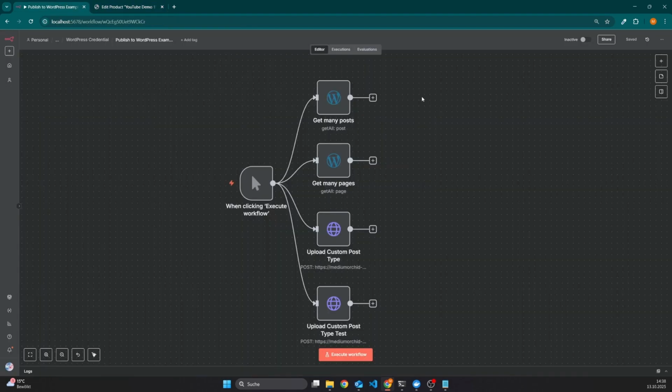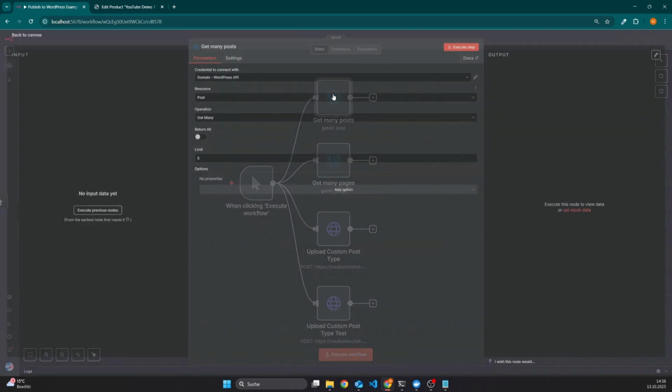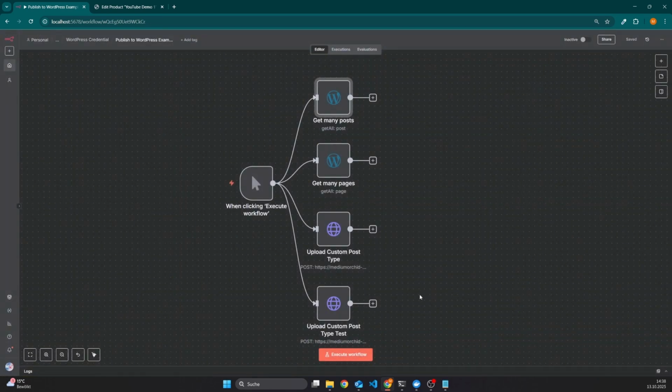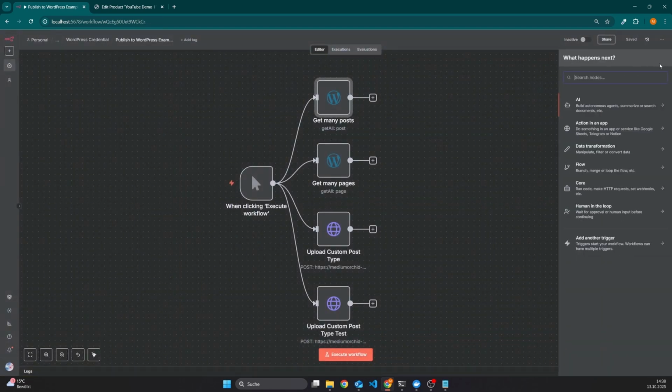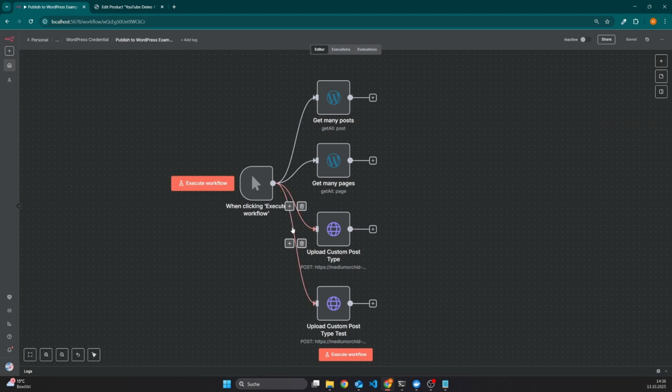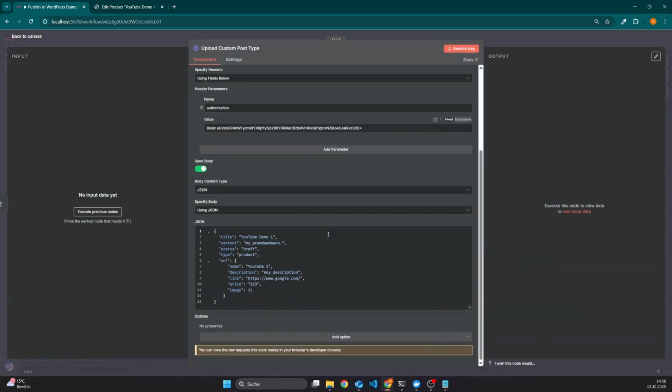The first thing we have to handle is the authentication. And as of now, there are two different ways. First, you can use a WordPress API credential. But unfortunately, you won't be able to publish a custom post type because they don't have the action for it yet. As an example, if you just want to create a post, create a page, or also use some user actions, then the WordPress API credential is enough. But if you want to upload or publish a custom post type, then you need to use an HTTP node for that.